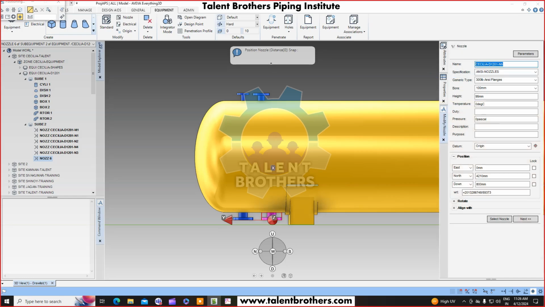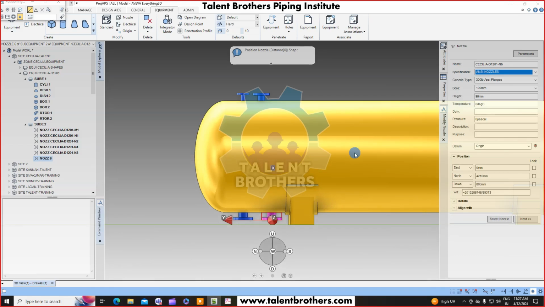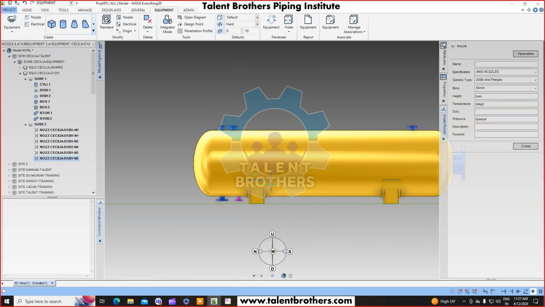I'm going to give it N5. I copied here N5, and what is the N5 dimension of the nozzle? N5, N6, N7, everything is 50, 50, 50, and for N6 and N7 only the height is different, but N5 height is 95 only. So N5 is a bottom, N6 and N7 is a top only. Okay, now you can change this one thing, and nozzle dimension 50 mm. Just give the next, so everything will be finished.